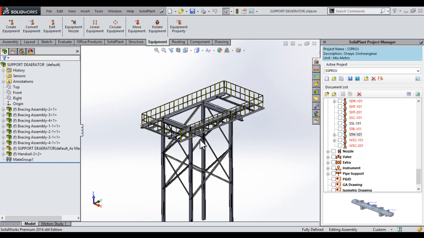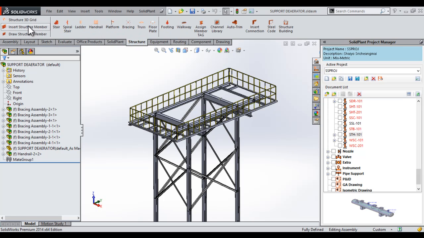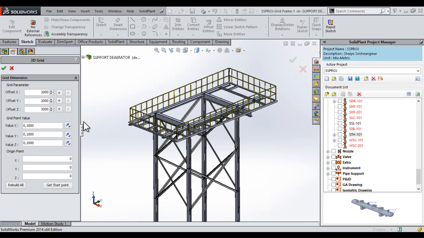Here we have the assembly opened up. You can see the different structure we have for it. Most of this was created with SolidPlant functions. We have bracing, we have handrails. On the structure toolbar, we will go ahead and select our structure 3D grid function. As you can see, our 3D grid function opens up in the SolidWorks PropertyManager.